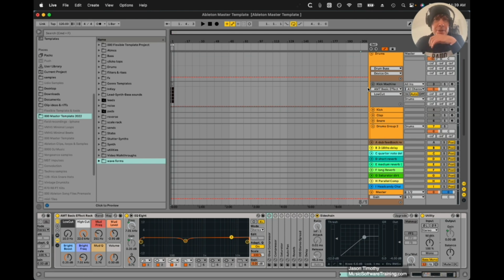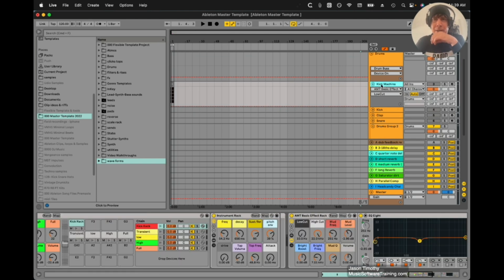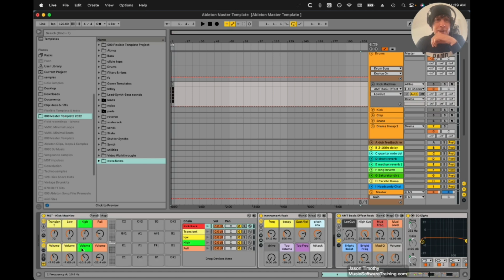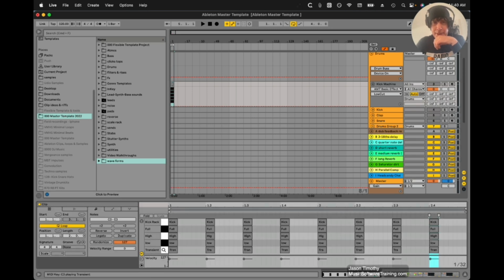The kick machine is a really massive tool. I sell this separately as well. What it is, it's layers and layers of kicks and samples that you can use to create a wild amount of different sounds. By default, I can just play this here. What we've got, if you'll see: transient sound, low, high, full kick, and then kick rack.